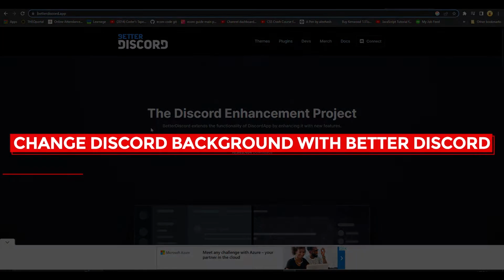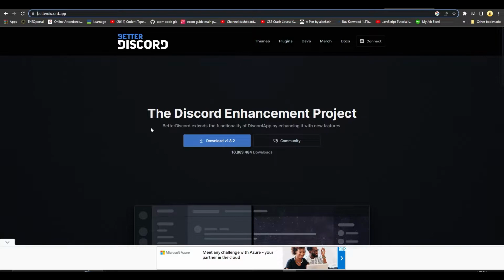How to change Discord background with Better Discord. Hi guys, in this video I will tell you how you can change your Discord background with Better Discord.